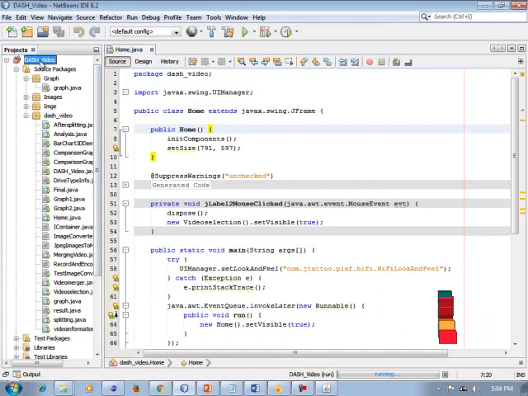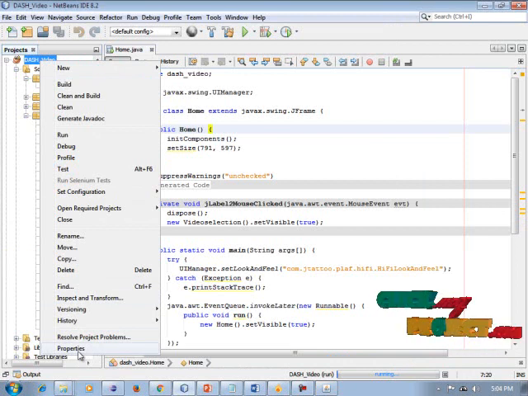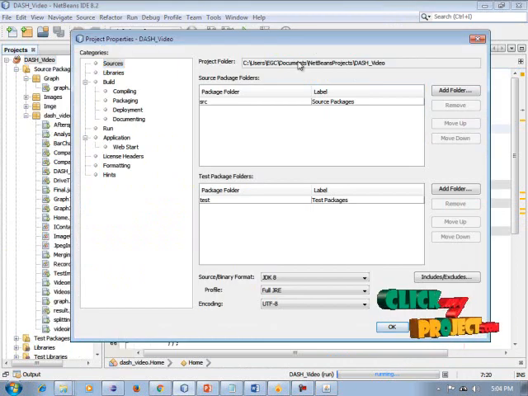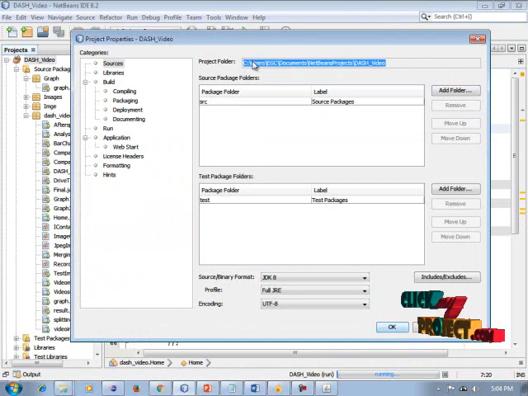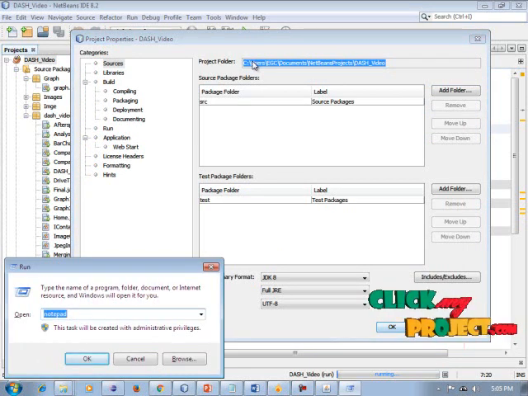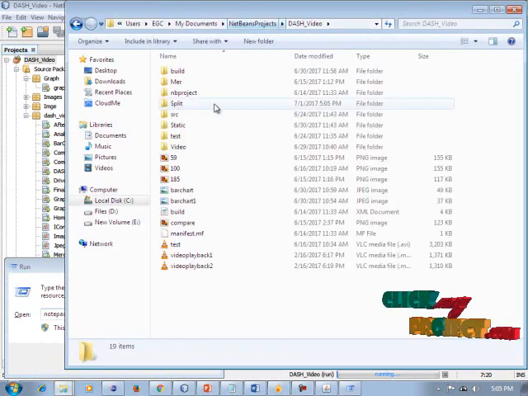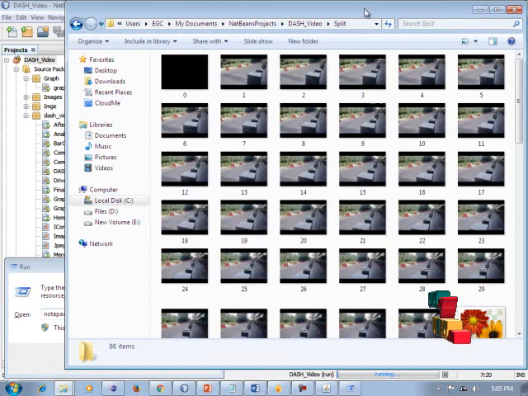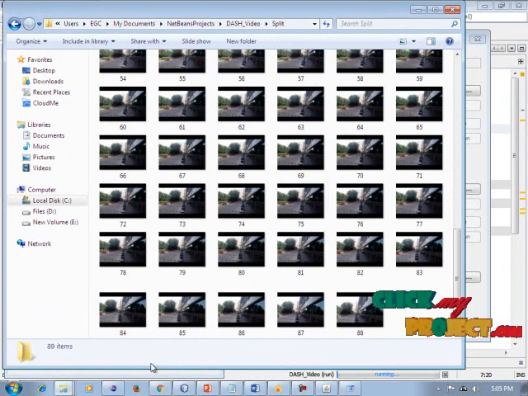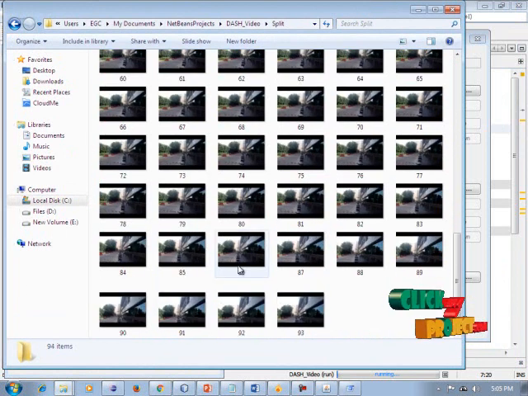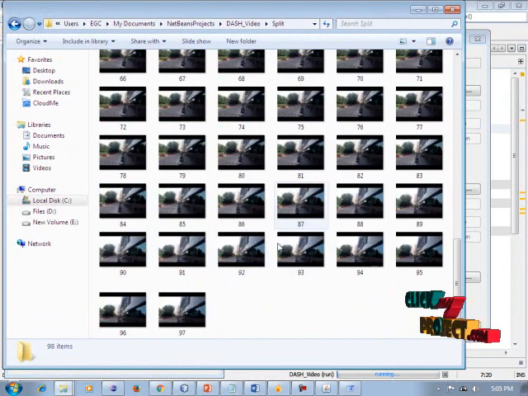Click properties, copy this source, and paste it. This is your project home page, and click the split folder. It is our process video. Okay, we are selecting this video, so this video is split into image format.